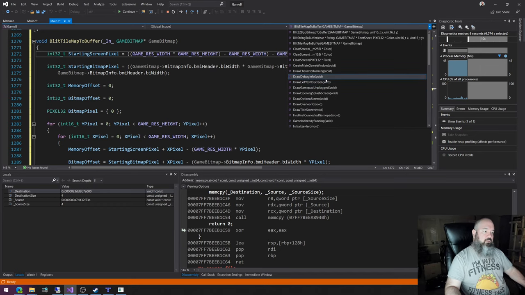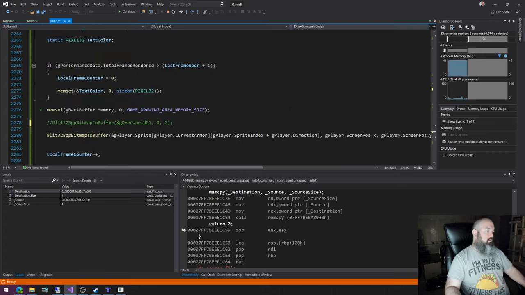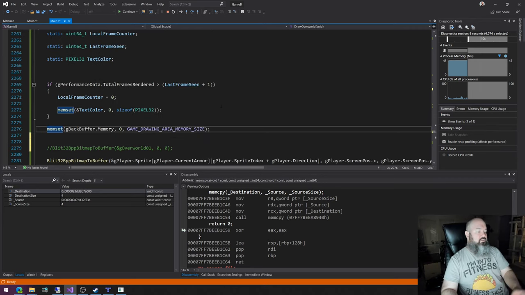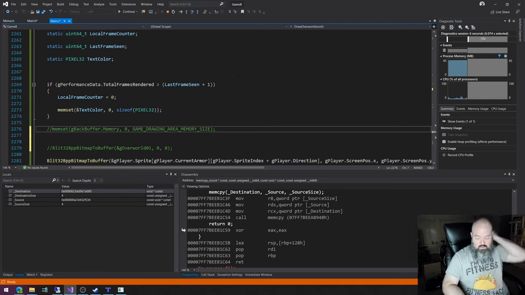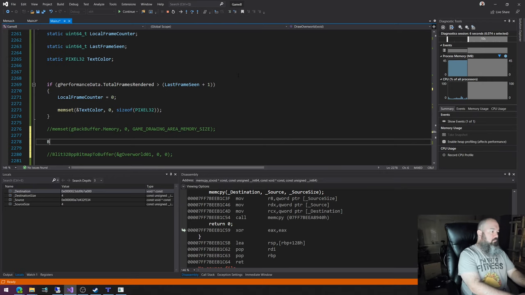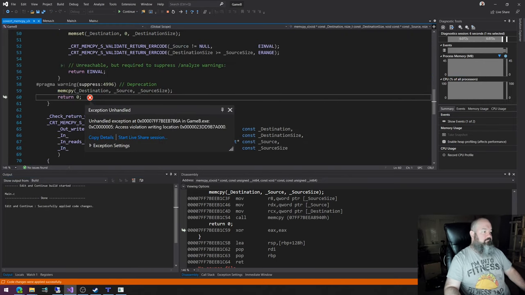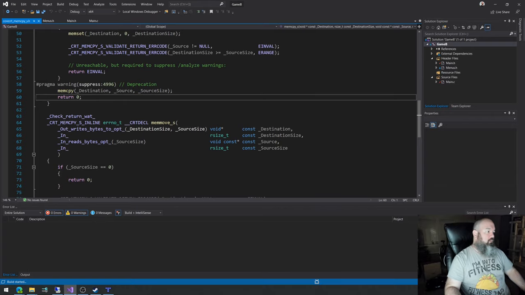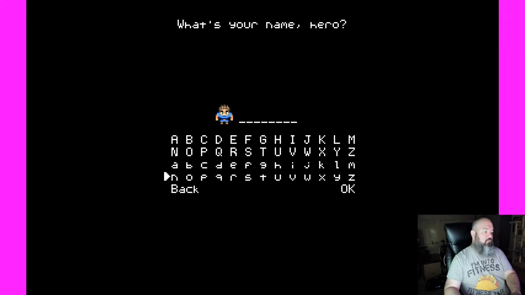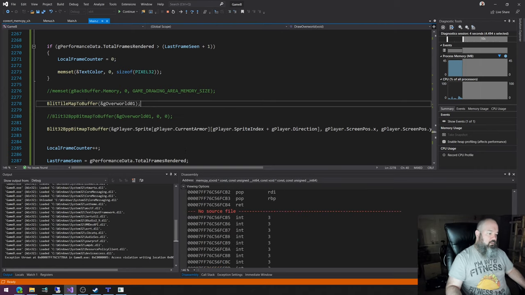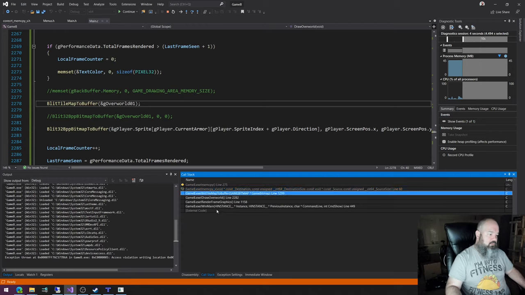Back to draw overworld. And since we're drawing the overworld over the top of it, we don't need the mem set anymore. Blit tile map to buffer G overworld. Okay, let's see what happens. Stop. Nope, it still crashed. It still crashed. Of course.